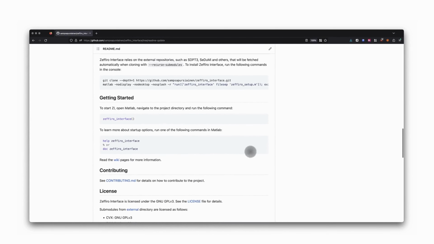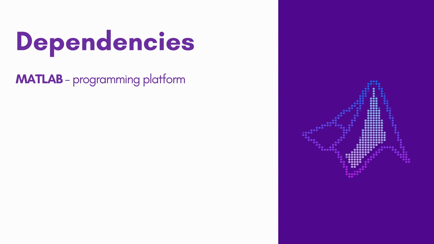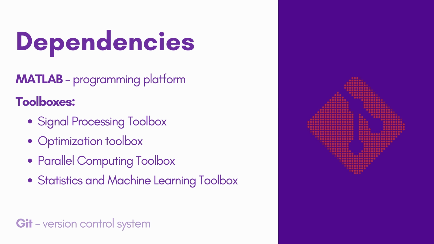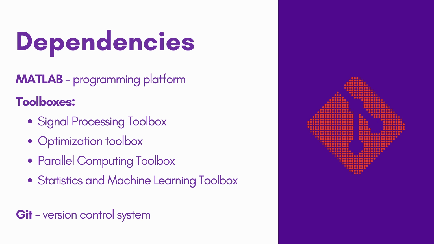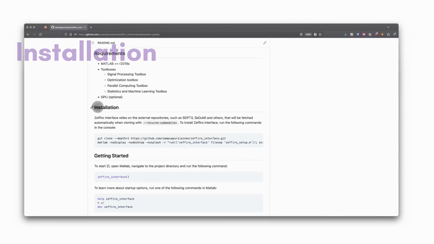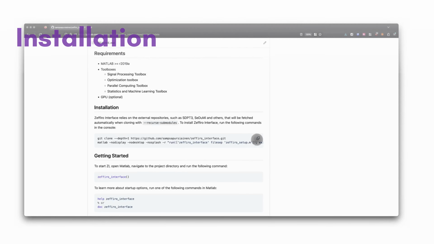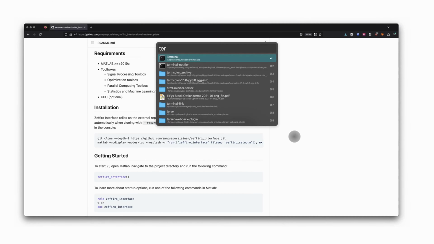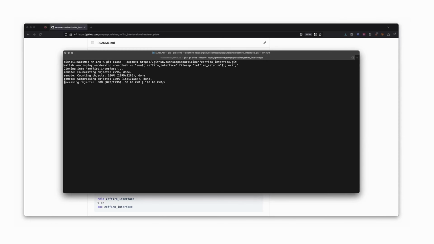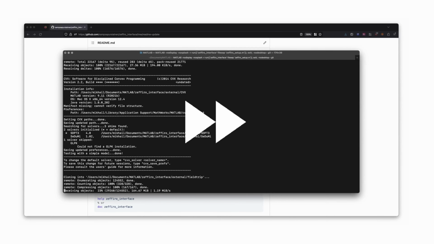Before you begin, make sure you have MATLAB installed, along with the required set of toolboxes. Additionally, you will need to have Git installed on your computer. Git is a version control system, which is used to fetch the source code of the app to your desktop. In the terminal, navigate to the directory where you want to install the Zeffiro Interface and execute the command suggested on the main page. It will download the source code along with its dependencies into a new local directory. This process may take a while and depends on your network speed.